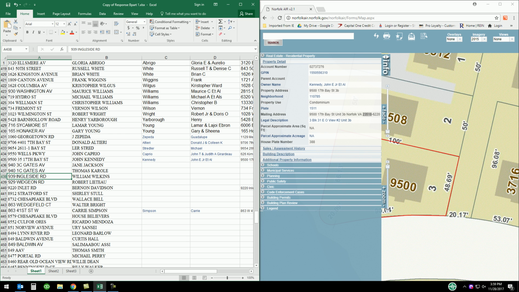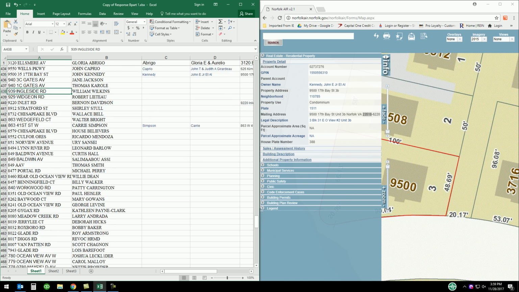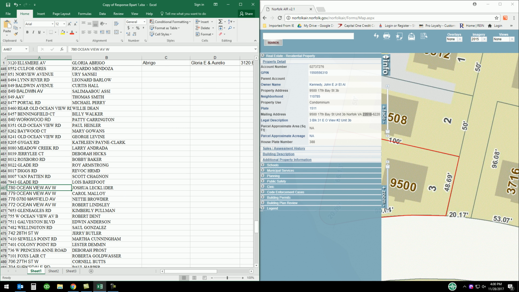We're going to skip to one that has a direction in it. Okay. So this one, you'll see at the end it says W. That means it has a direction. W means west, and then there could be an E, N, or S. So that's east, west, north, south.